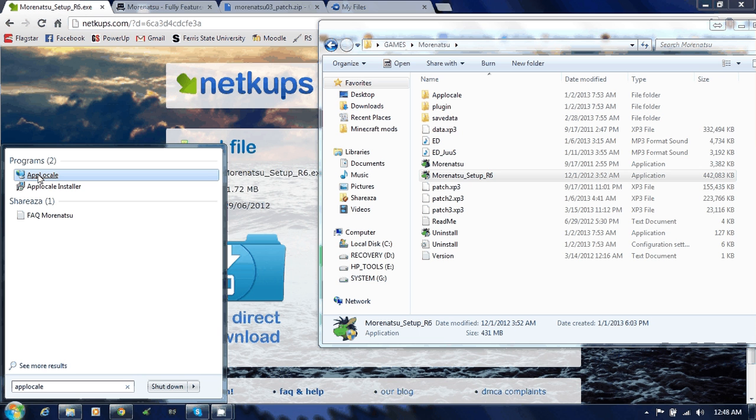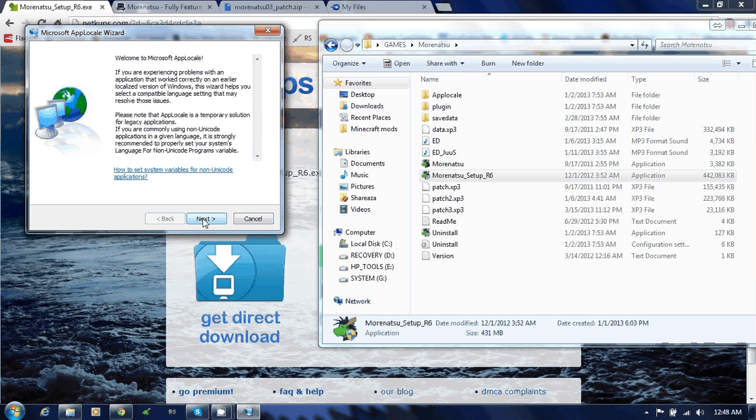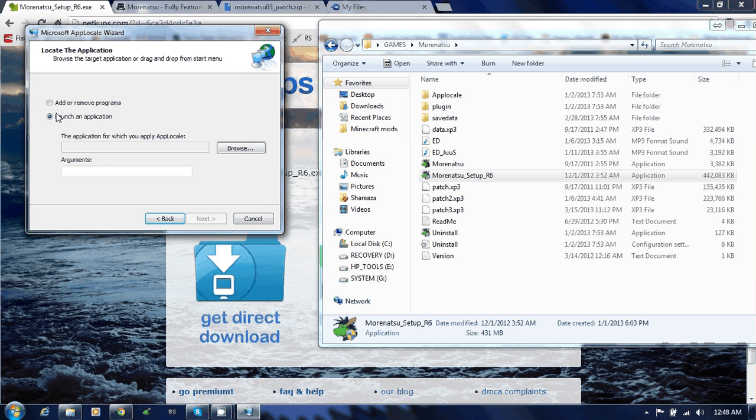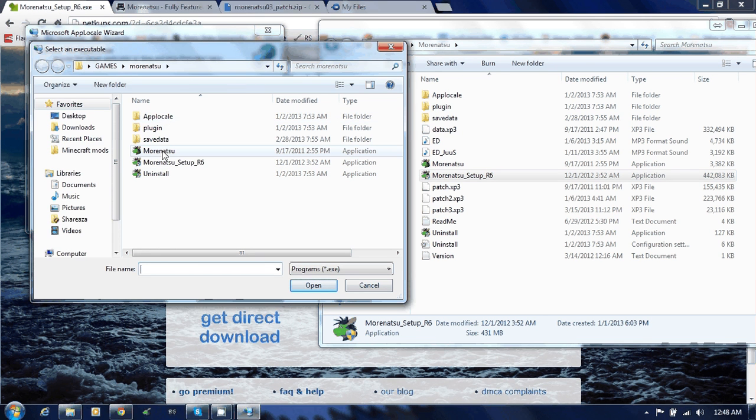you're never going to want to click this to run it. It won't work. It'll give you a blue screen and an error message. You're going to want to click AppLocale in your start menu. Make sure it's the one that I showed you to click. Then you just click next, launch an application, browse. It should automatically go into this folder. You're going to want to click this one and click open.